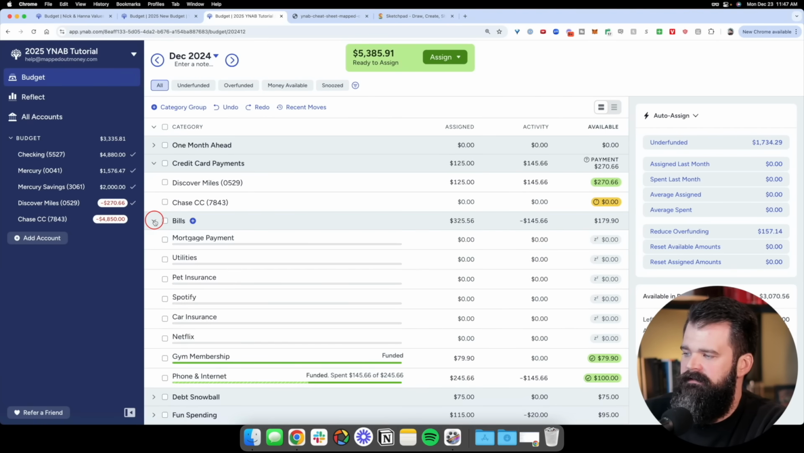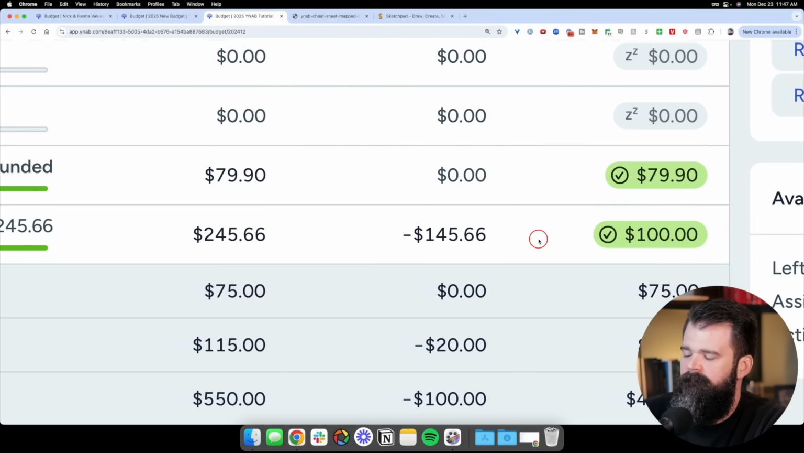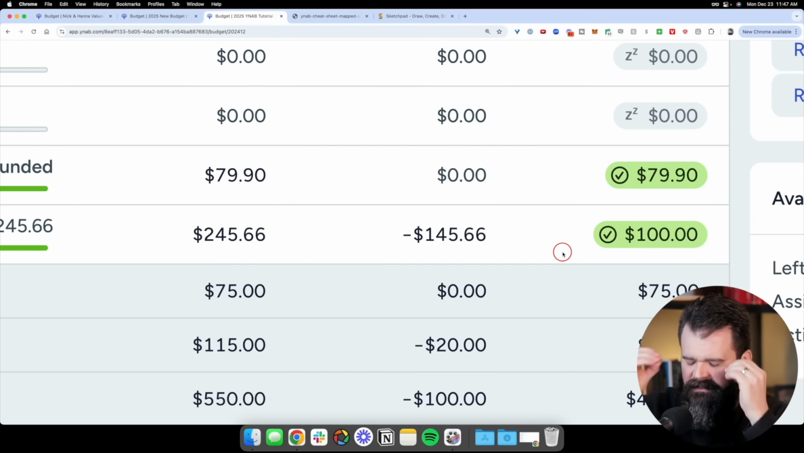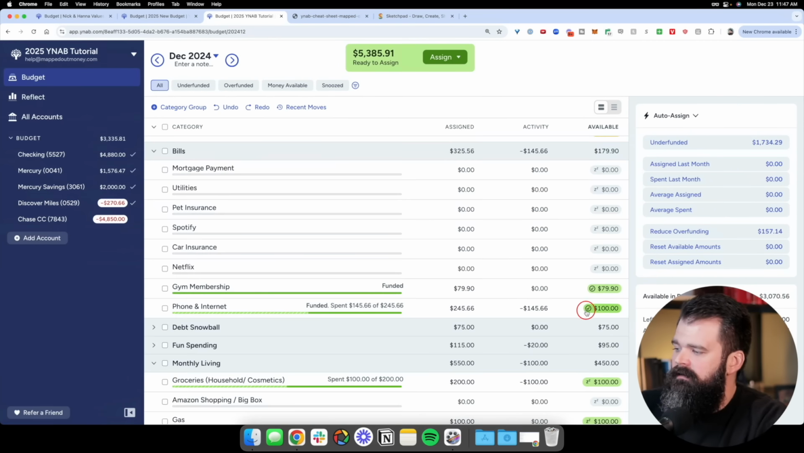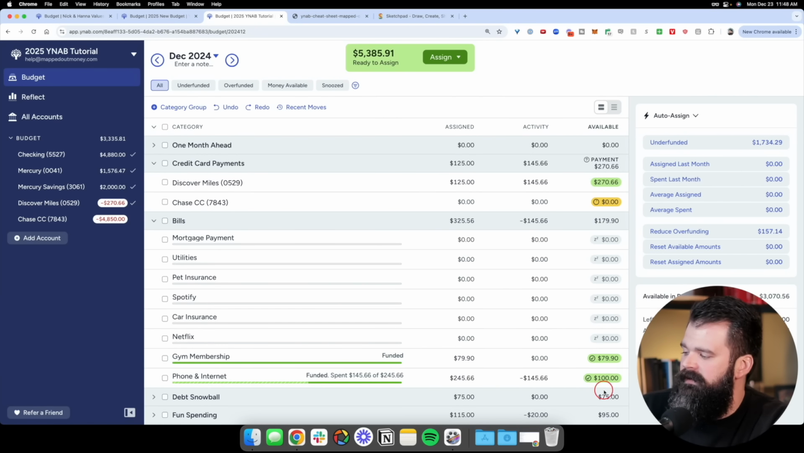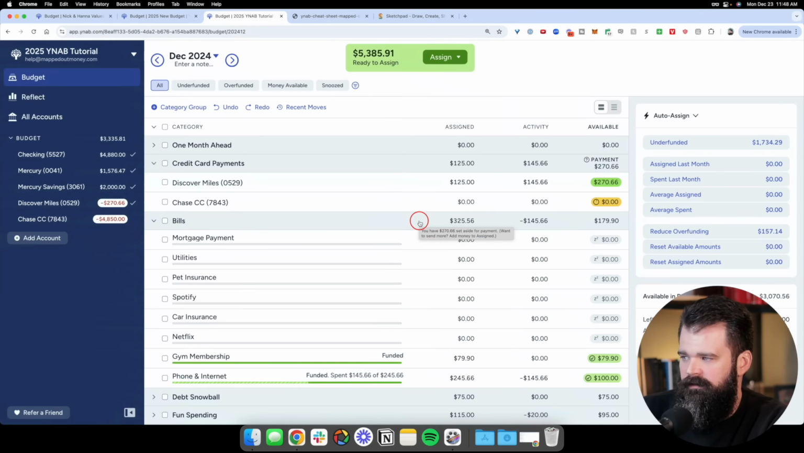If I come down here to bills, YNAB moves money from the phone and internet category. Hang tight. The available column is the money in my checking account. That's real money that I have. So YNAB took it. Where did it go? It moved it from here up to the Discover payment category.